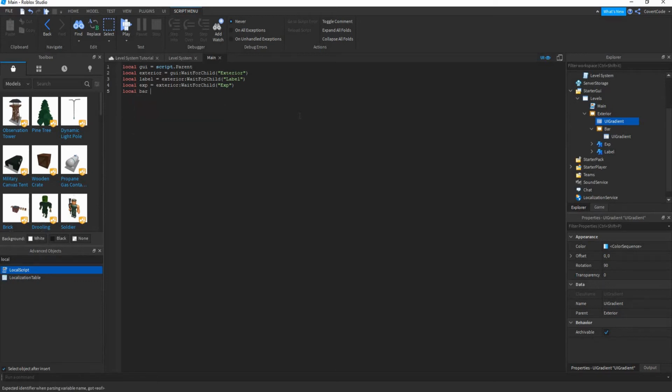Local bar. One sec. Okay, I'm back. I had to do something in real life. So bar. Basically, we're going to declare that too. So exterior WaitForChild bar. There you go. Now everything we need is declared. We declared everything relating to the GUI.